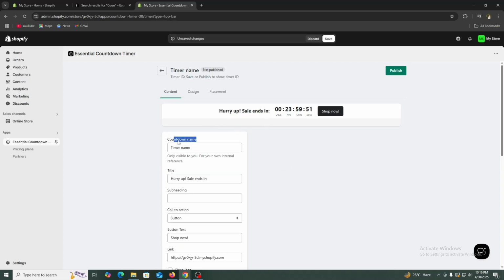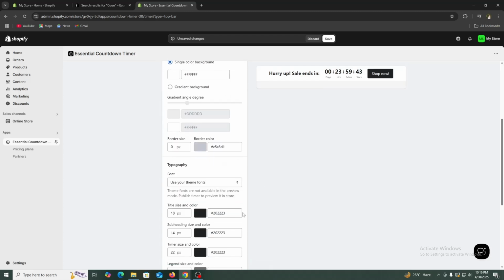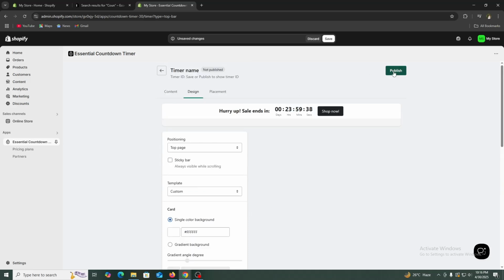Here you have access to edit everything, like the title and countdown name, and you can change the design also. You can change the color, you can change the font size, and the font also. So here I will click the publish button.